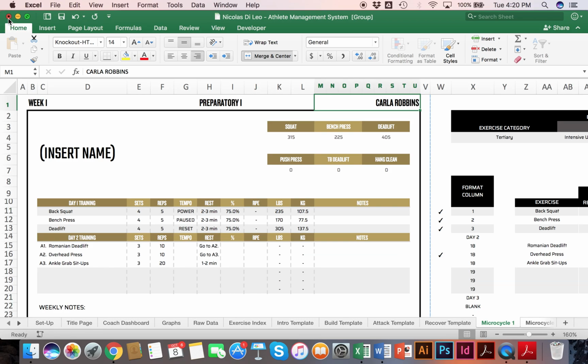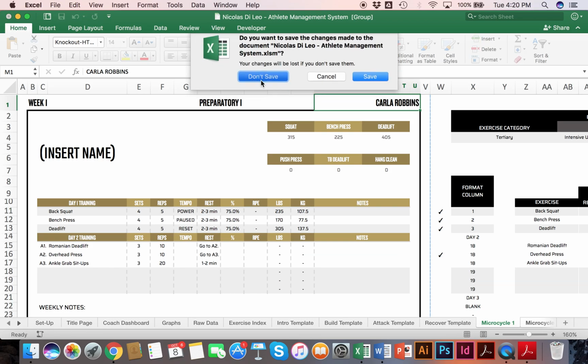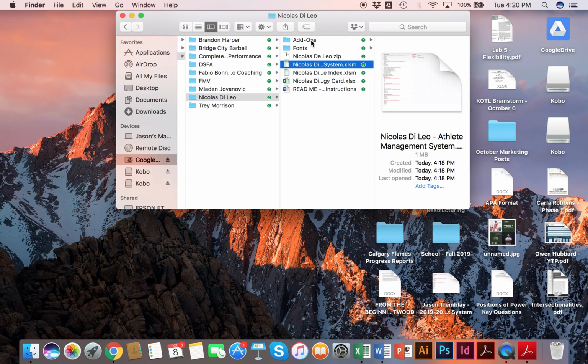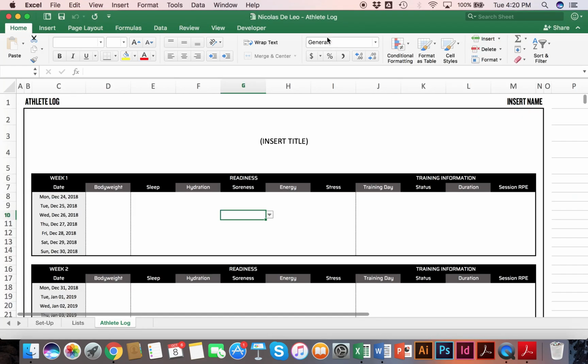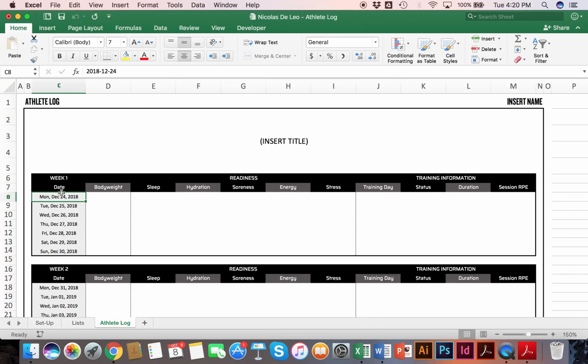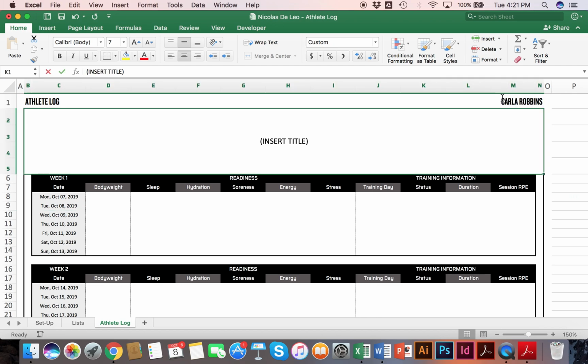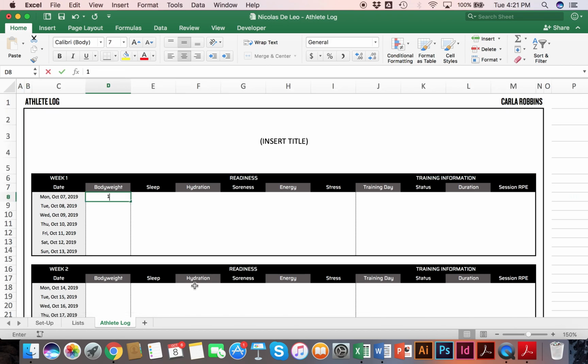The next part of the athlete management system that I'd like to discuss is our athlete log. It's included with the athlete management system purchase. It's designed to be emailed out to clients. So let's say that my weight today was 155 pounds. And these are my pre-training conditions.